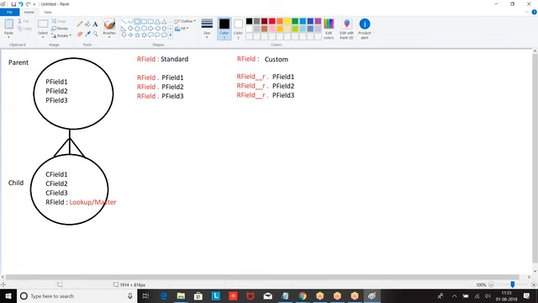We are not interested in whether it is a standard object or a custom object. What we are interested in is whether it is a standard relation or a custom relation. To understand this, let me create one.